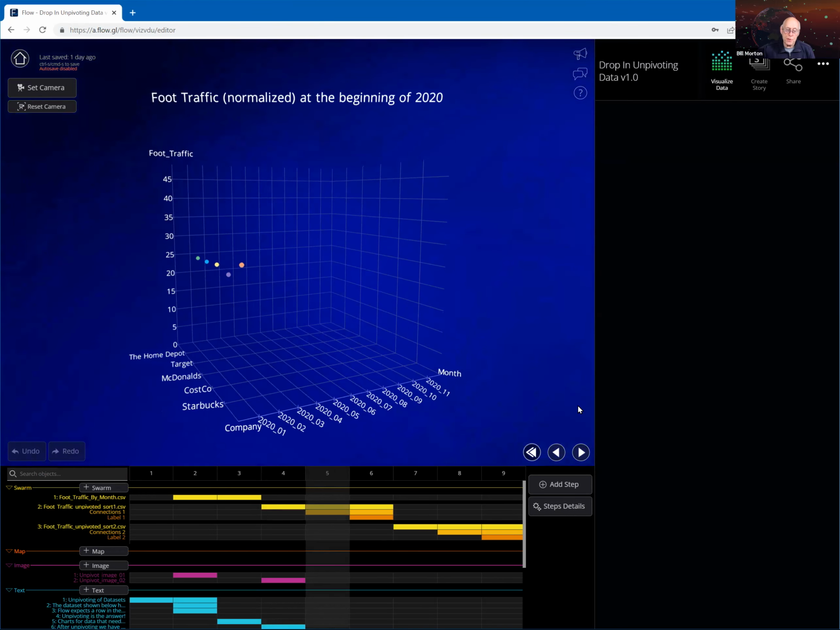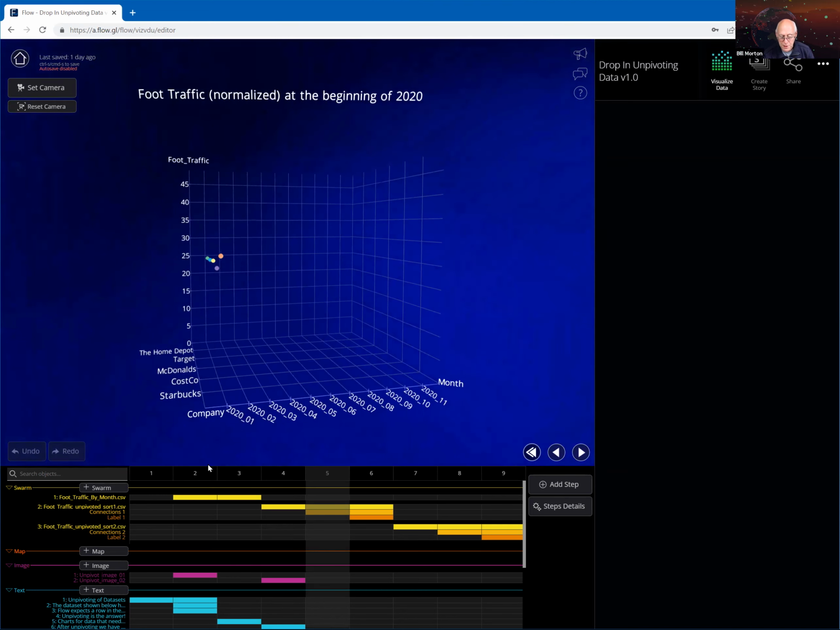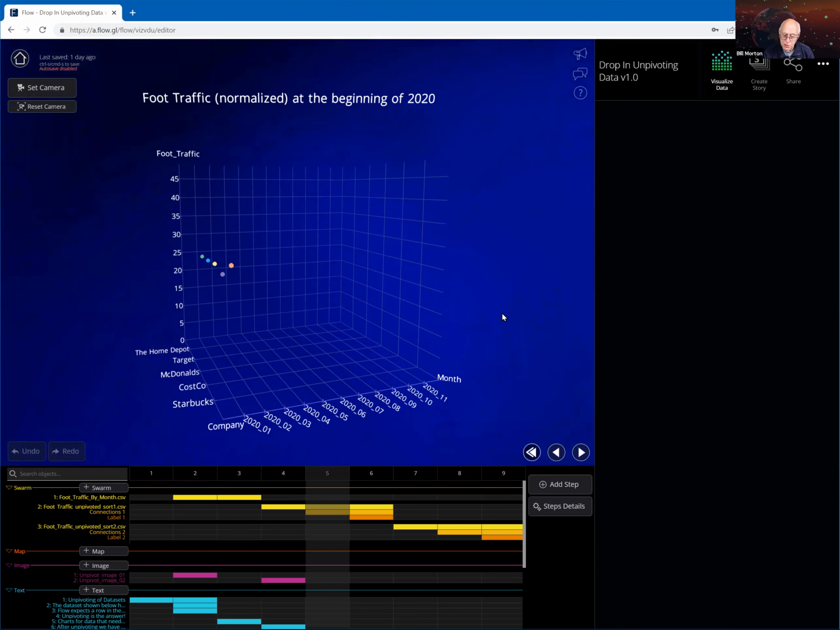So this first thing I'm doing, and by the way, you can find a more extensive example in a flow that we have in our featured flows, which is called Flow About Flow. It's right near the end of that, and maybe I'll show that to you a little bit later. But this is the foot traffic normalized at the beginning of 2020. What I'm showing here is I have a filter on my data, so I'm only showing the 5 data points that happened in January of 2020. That's the starting point.